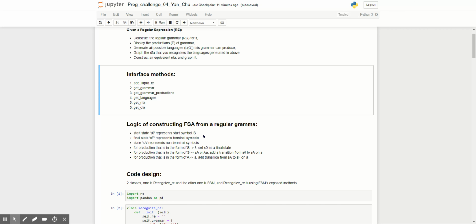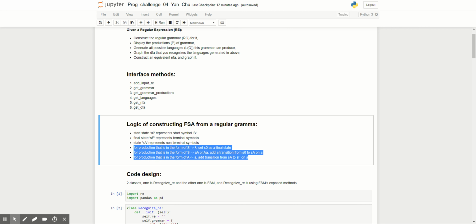The logic for converting a grammar to a finite state table is to accommodate the 3 different forms a regular grammar has. Basically, a regular grammar has these 3 different forms of production. For each production here, the code will loop through the productions and use the add transition method to add a from state to a to state based on the input symbol, which is a terminal symbol.